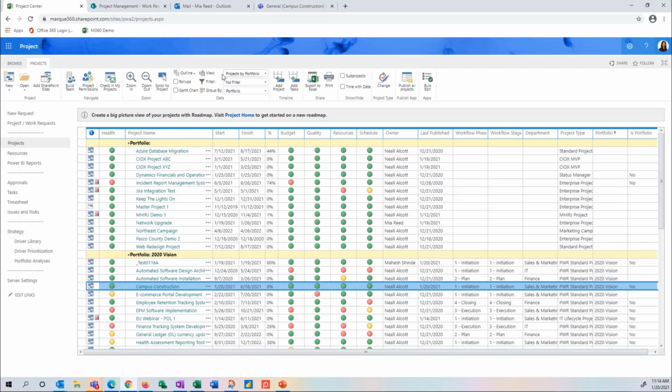There are also different views that we can set up. So you can see now I'm looking at projects by portfolio. Based on the portfolio my projects belong to, that's how they'll display on this page. Right now, I'm going to open up this project so we can start to work on the project details, and I'm going to click on the project name.